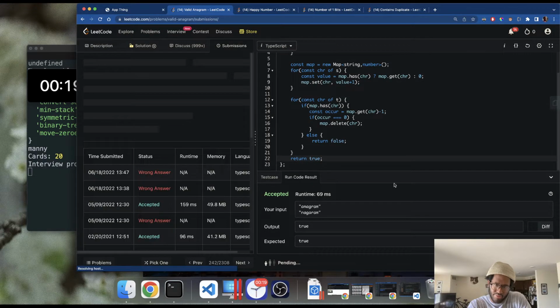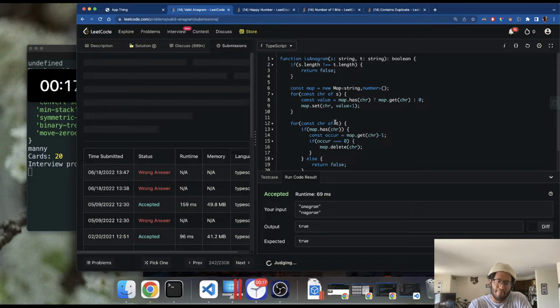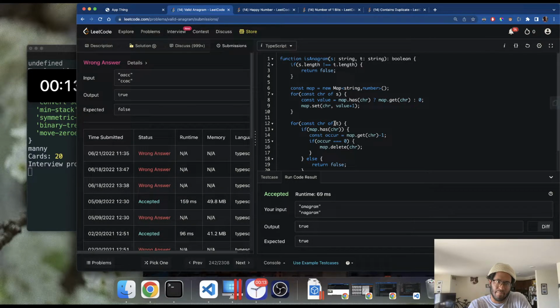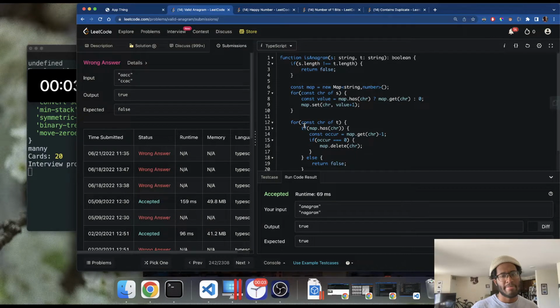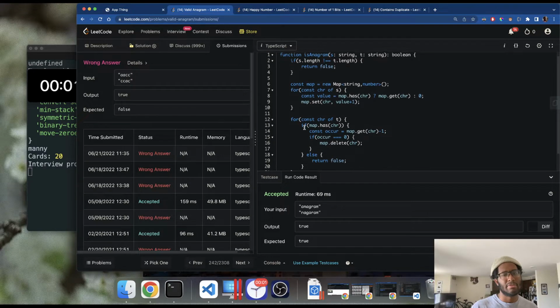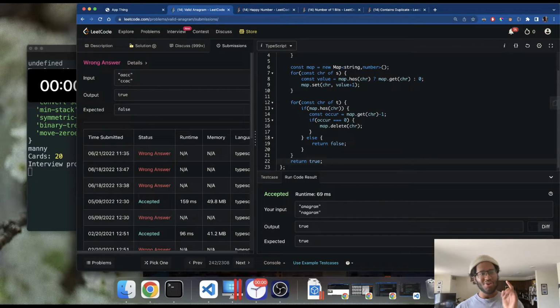Nice. Whoa, output true. Well, yeah, you can rearrange AACC. Oh, no, it's 3 C's. Right, I knew it. There was one more edge case.